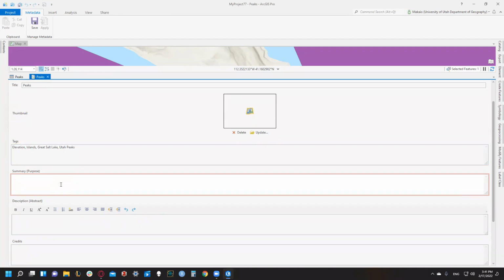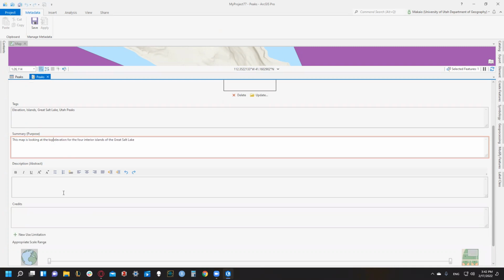What are we trying to either display or show to our stakeholders? So in this map, this map is looking at elevation. This map is looking at the elevation for interior islands of the Great Salt Lake. Top elevation. And then credits.